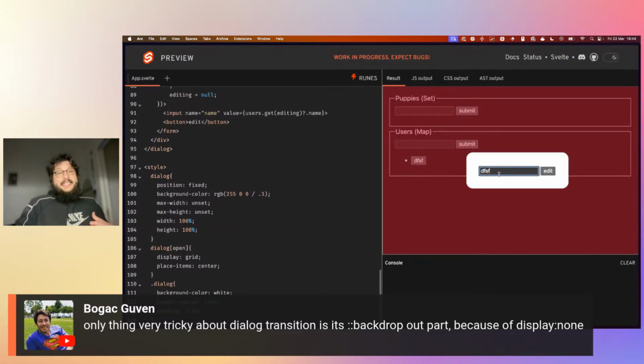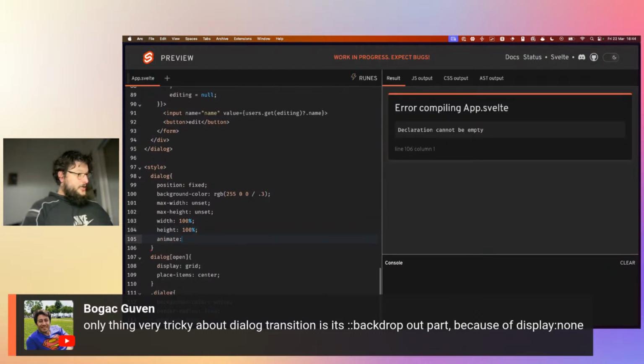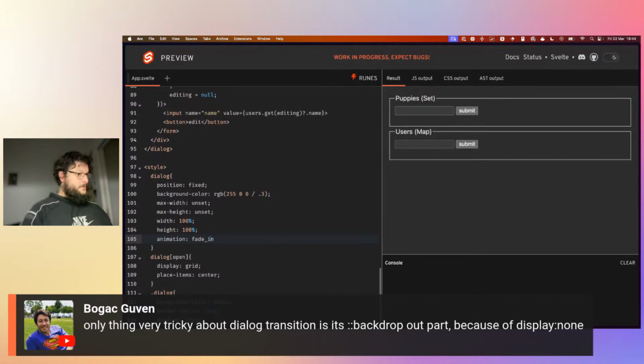In theory, it has the same advantages of a dialogue because you cannot focus outside. You have the same inert of the DOM, but now you can animate it. So we can actually do it. So animation fade in, animation fade in 1 second, animation fade out.